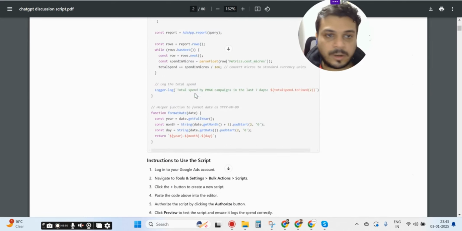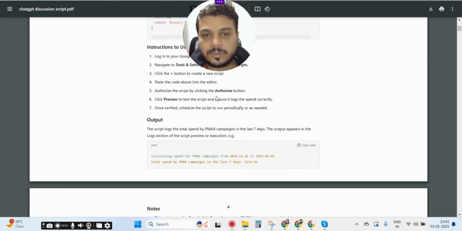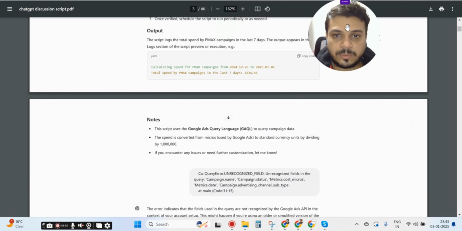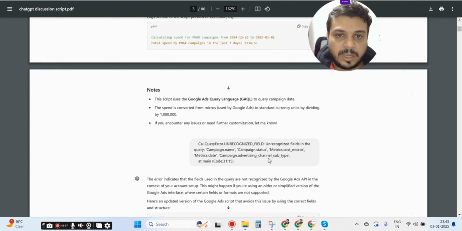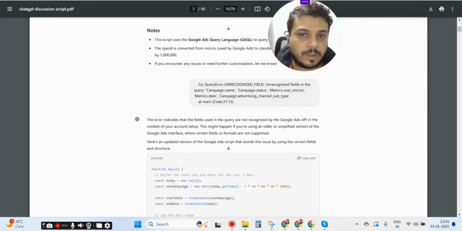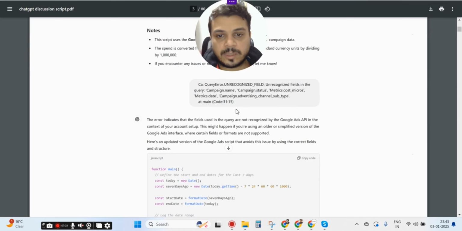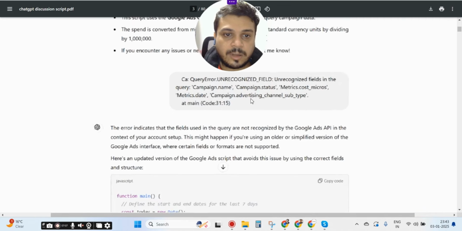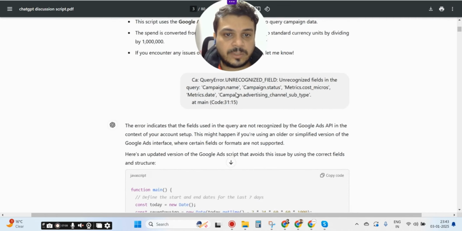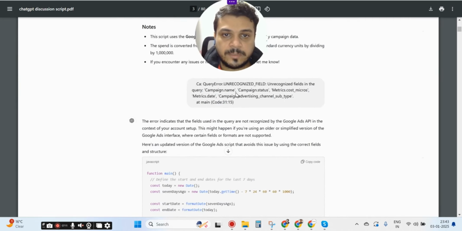In fact, the script that's given here is not correct at all. I tried it so many times, and you'll see in a moment what I'm talking about. So immediately I got an error, and I just shared the error. I didn't say anything else. I was testing ChatGPT, trying to see if it's able to figure out the error. You can see what this error says, that there are unrecognized fields in the query. It's not even able to recognize those fields.